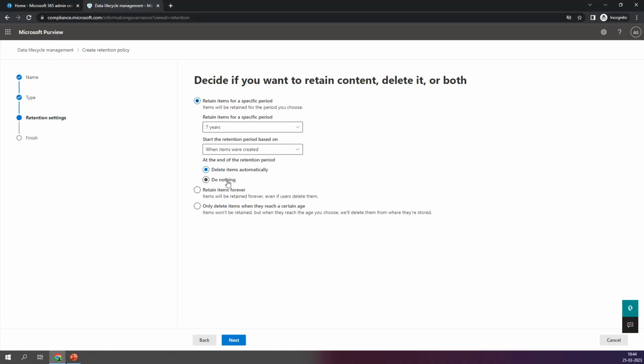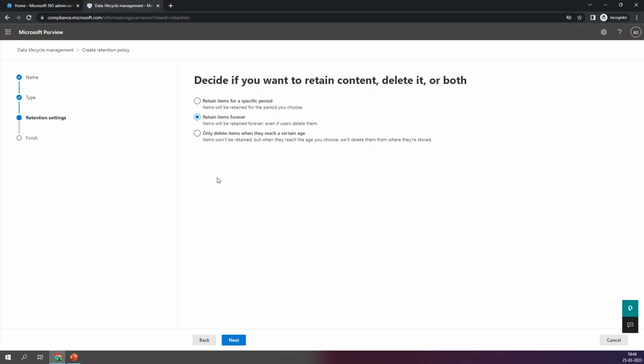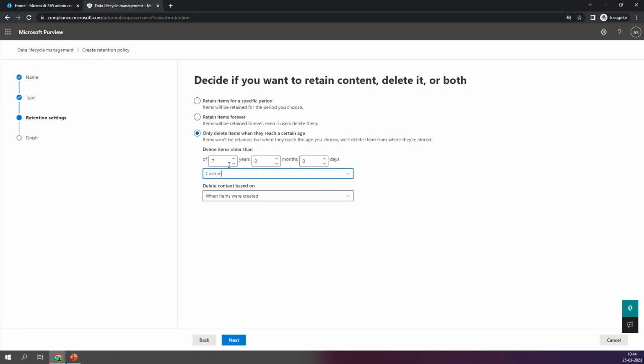So I'll leave it as it is, and you have another option, retain the item forever. Once you select that, the data will be retained forever, with no specific time period. Another option is only delete items when they reach a certain age. So delete the item older than, and again it will give you the option to select 5 years, 7 years, 10 years, or custom. So you can set custom years.